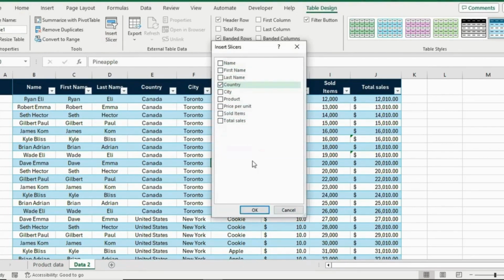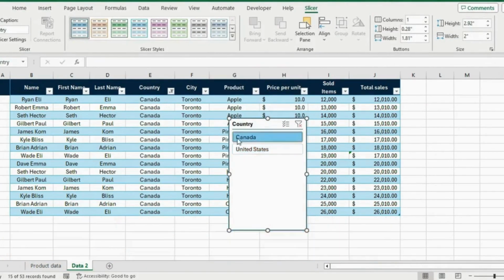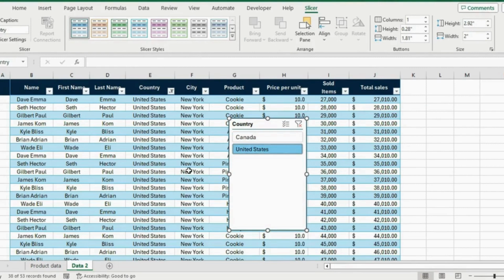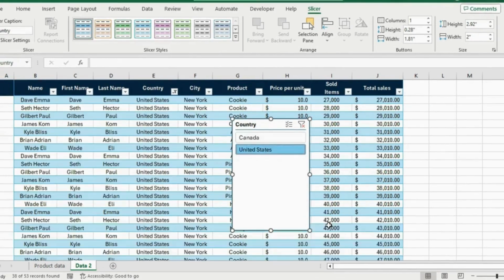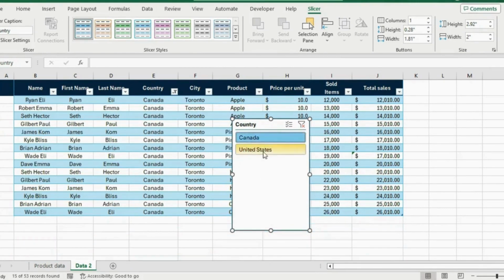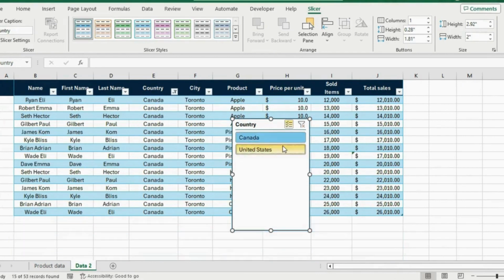Then we want a slicer specifically for the country. This is going to allow us to select different countries. So hit OK there. And if we want to select Canada again, all we need to do is click on Canada, and that's going to filter it for us. Same thing goes with any other country. Similarly, if you want to select more than one, you have got to go to the multi-select sign here. But this doesn't make sense in my dataset because I only have two countries.